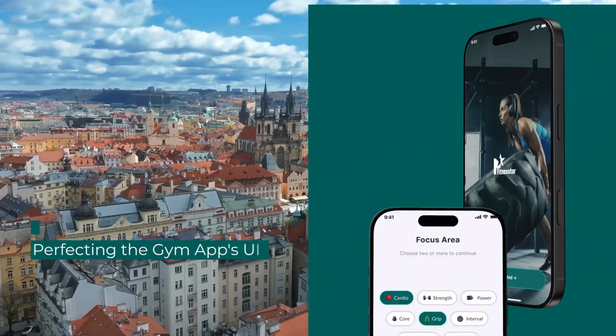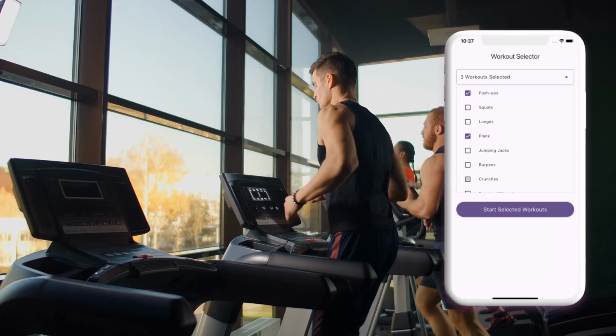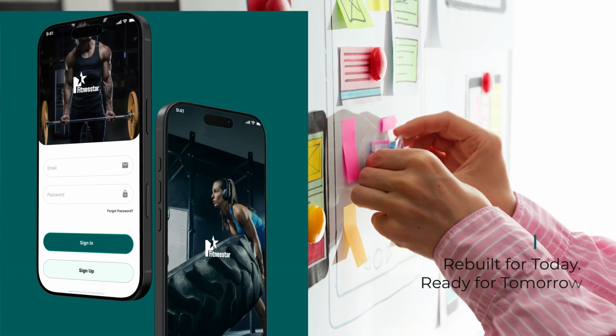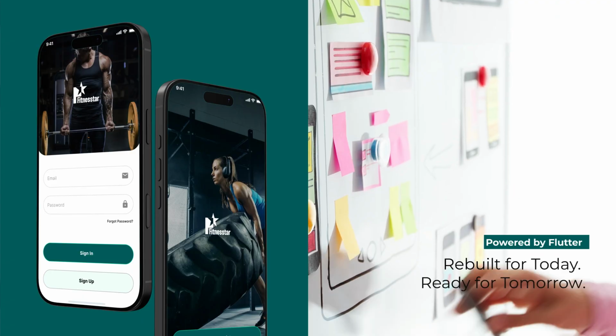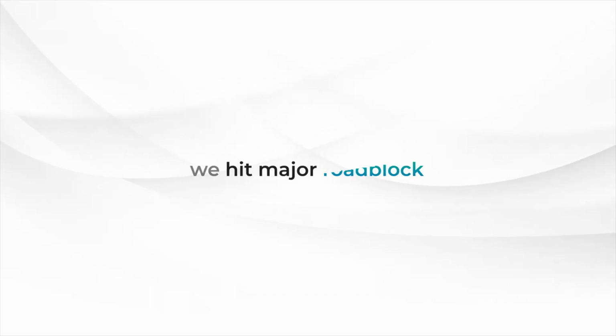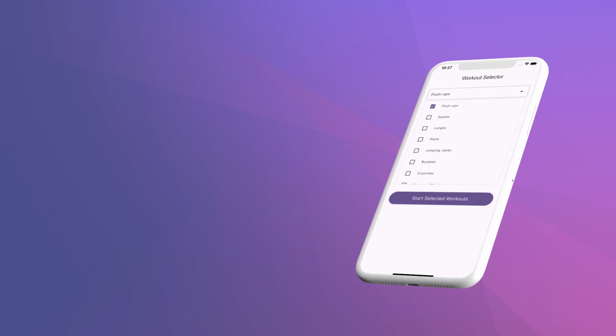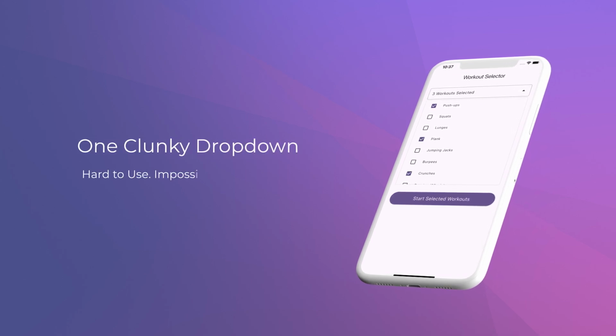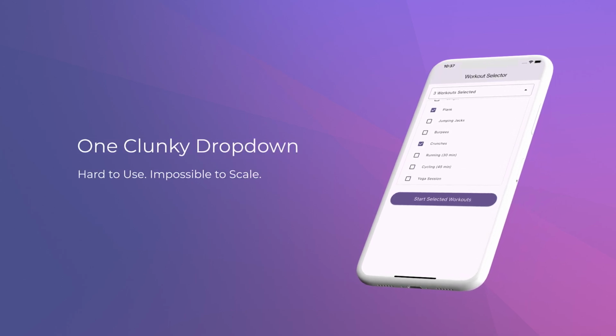Let me tell you about this Prague project, a local gym with loyal customers, but their app, ancient. It held back their business, preventing growth. We were asked to rebuild it, make it modern. Things were going smoothly until we hit a major roadblock, the workout selection screen. The problem? A single clunky drop-down list, hard to use, impossible to scale.